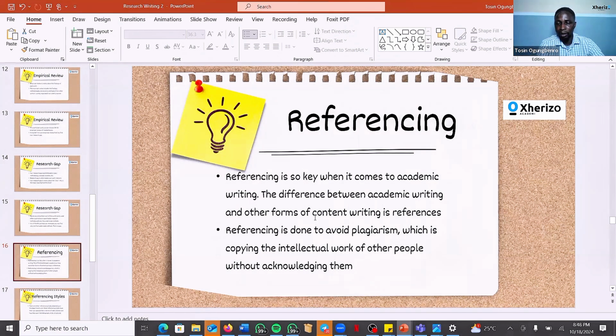And referencing is done to avoid plagiarism, which is copying the intellectual work of other people without acknowledging them. So when it comes to referencing, like I was saying yesterday, the difference between research writing and content creation is references. Research writing is not purely inspirational, it is based on what other people have done. You are leaning on the work of other people in order to write your own. That is what research is.